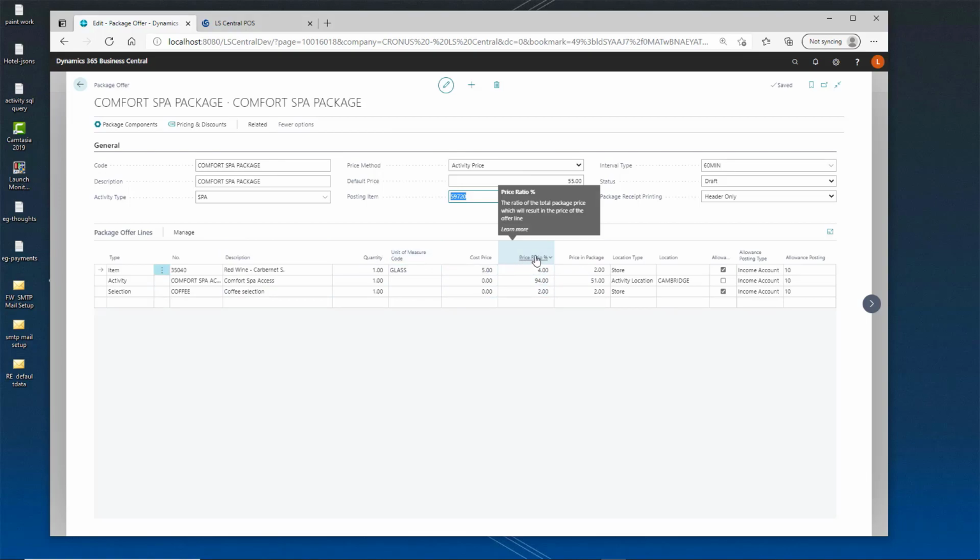Notice we have a setup here called price ratio. So the combined value of all the lines must be 100%. And then this would give you an indication of what this single component will be priced at in reference to the default price in this case. So we use the default price here to show you a sample of the outcome of what each individual line would be receiving as revenue.